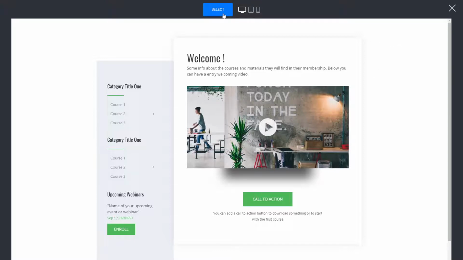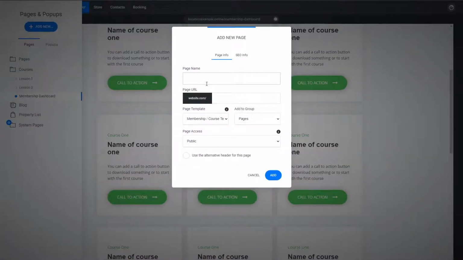So let's create this new one just to show you how easy it is to organize your content in such a manner if you want. So let's just select it and let's call it course 1, just to have some separation of names. And again, we can add it to courses.